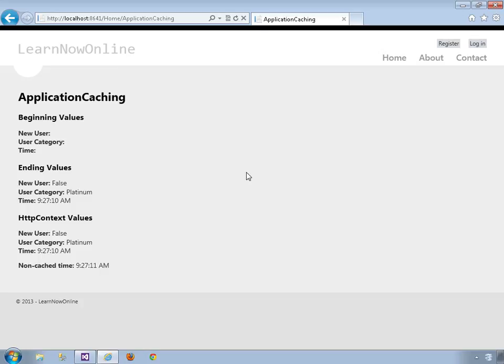Same basic page. I've started up a new instance of the app. Again, Visual Studio in this case is not caching the application, which it sometimes does. And so the initial page behaves like the other two pages that I showed you. Initial value is null, and then we now have cached ending values. And if I refresh the page, I now have beginning values, and as I continue refreshing the page, they get further and further out of sync with the non-cached time. Okay, so same overall behavior.